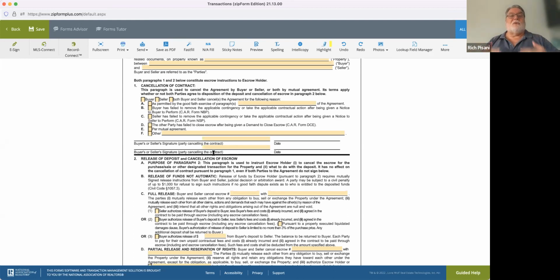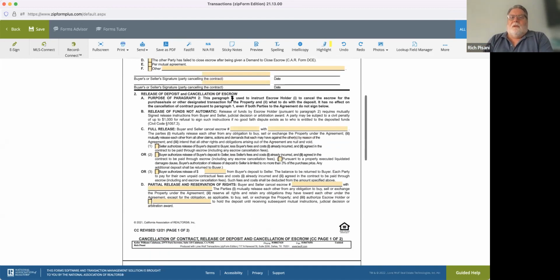Okay. Now we get to the part that both parties have to sign, and that's the release of the deposit. Down here, a full release of the deposit. Seller authorizes the buyer's deposit to be released, less buyer's costs, or buyer authorizes the release of the deposit to the seller. I have never seen that happen in my life. So, who knows? Okay. But then they've added this other thing.